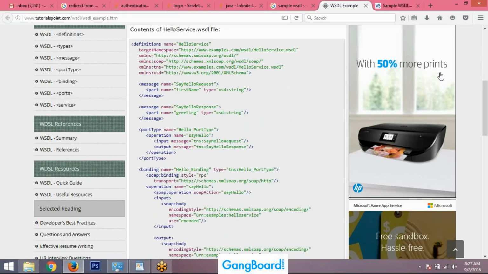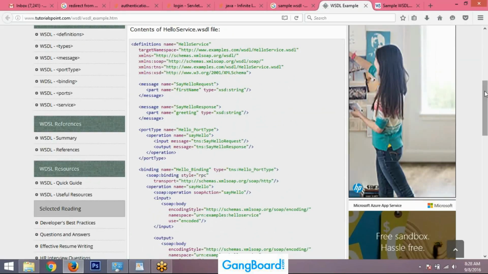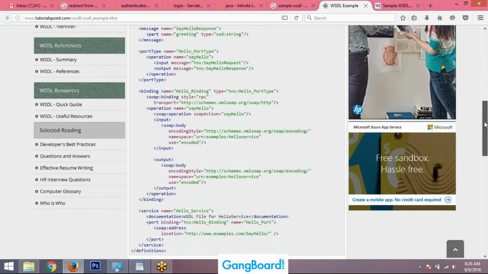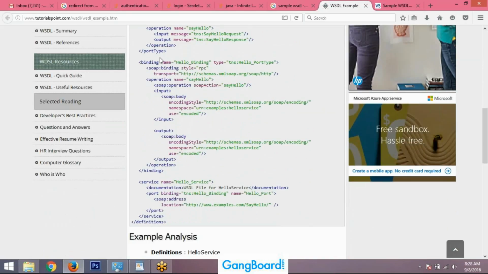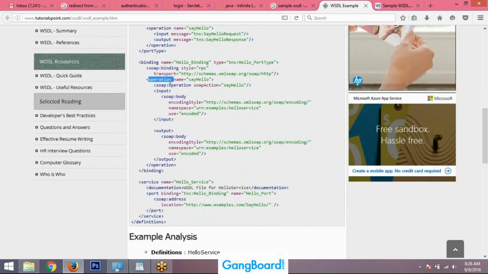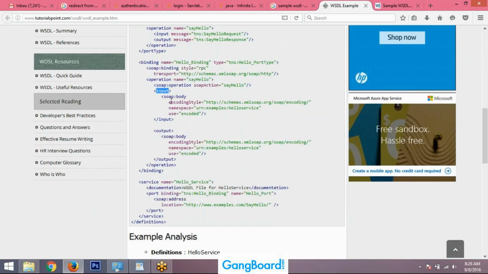Where's the class name and the method name? Each has some specific meaning, but for now we'll just see what a method is. If you see inside the binding, you can see the operation. That means there is one method which says hello. It needs the input.